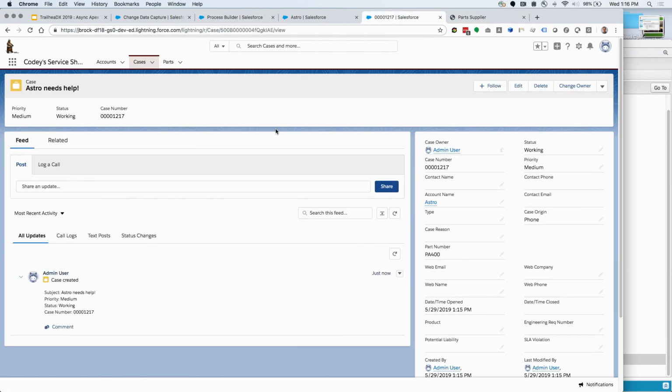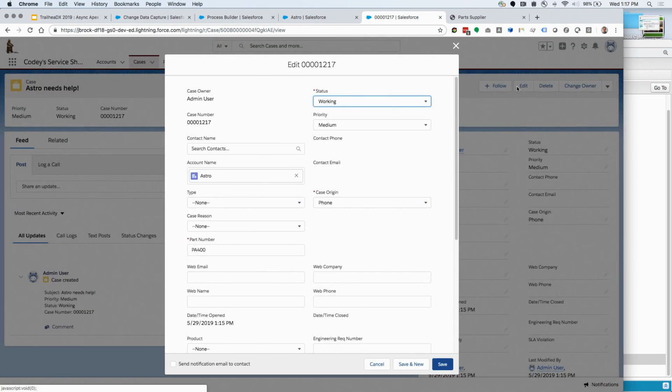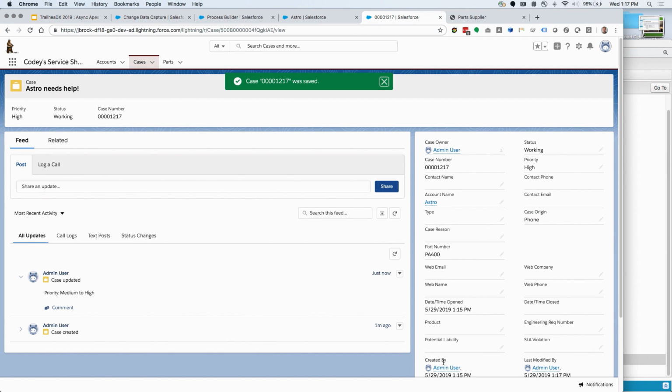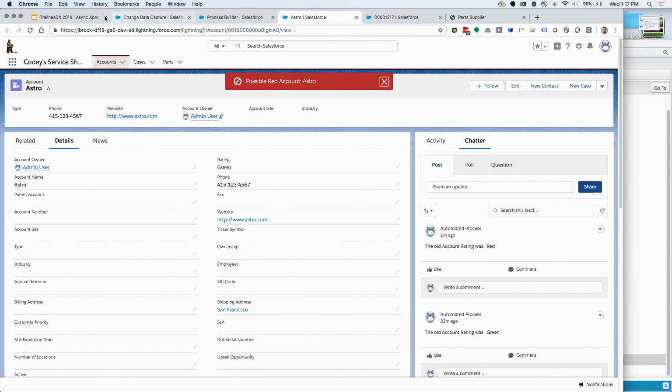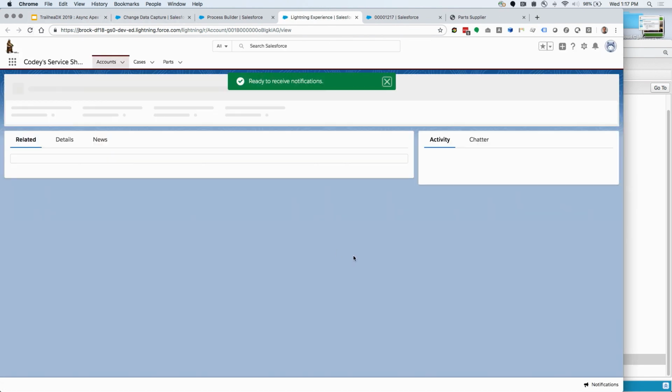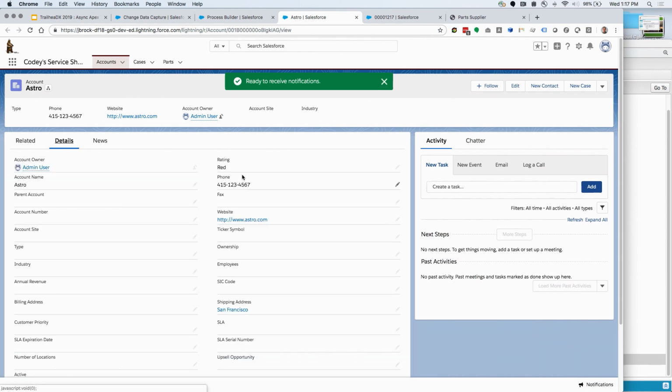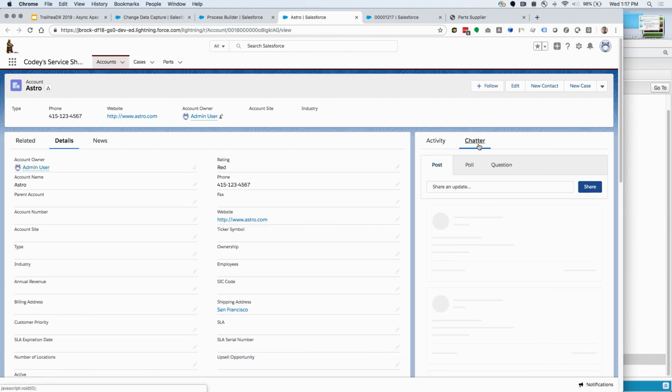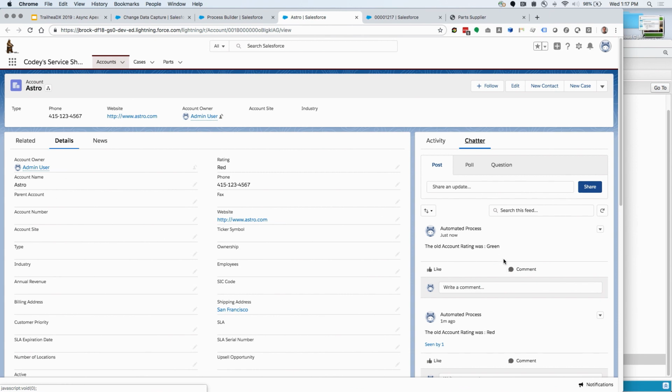On the Cody side, we just received another phone call from Astro. Astro was invited to TDX19 and needs to get to San Francisco, so he needs his car to be fixed. So we need to change the priority of this case to high. So the case priority change, boom, you see that we get a UI pop-up that the account is red right now. It means that it needs immediate attention. And here as well, we'll see that the rating has changed to red.